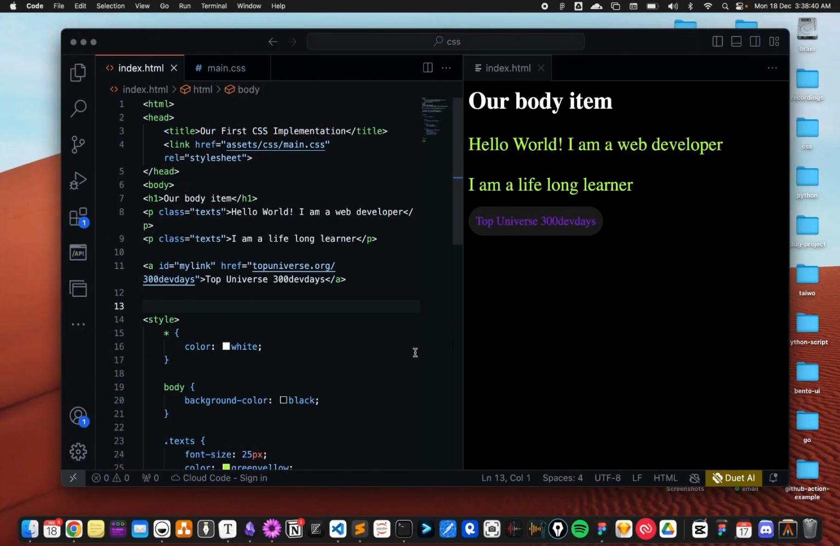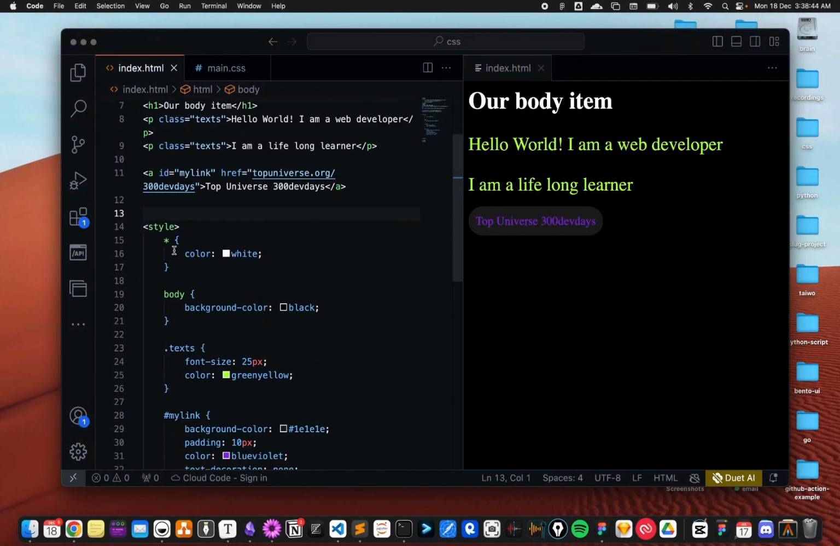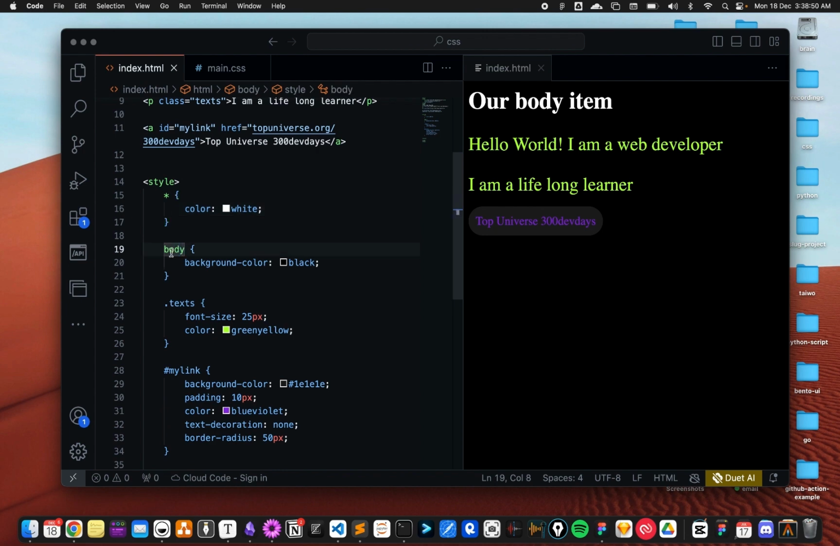Hi guys, so moving on from where we left off, we are currently looking at the selector types. We have looked at the universal selector, the tag or element or type selector, the class selector, and the ID selector. We pretty much worked on examples. The next one we're going to be looking at is the attribute selector.